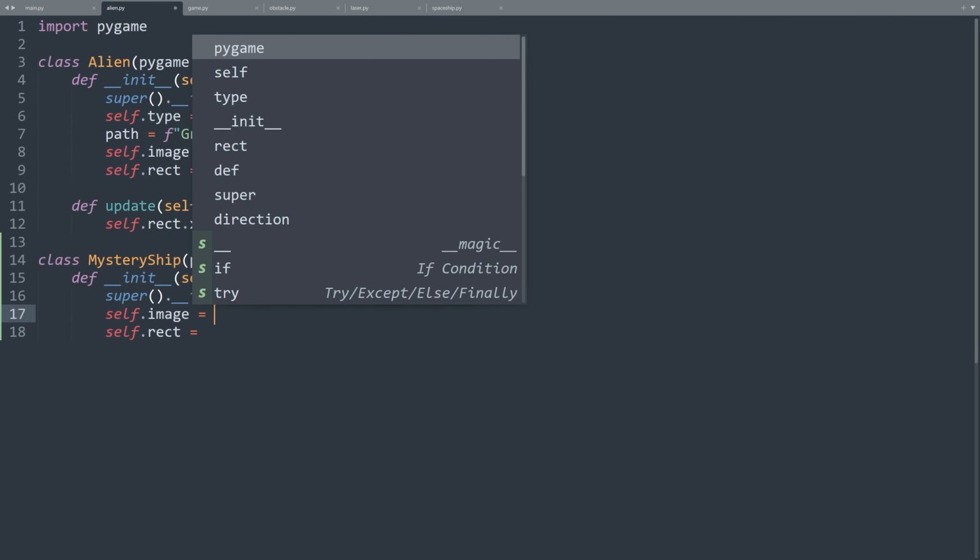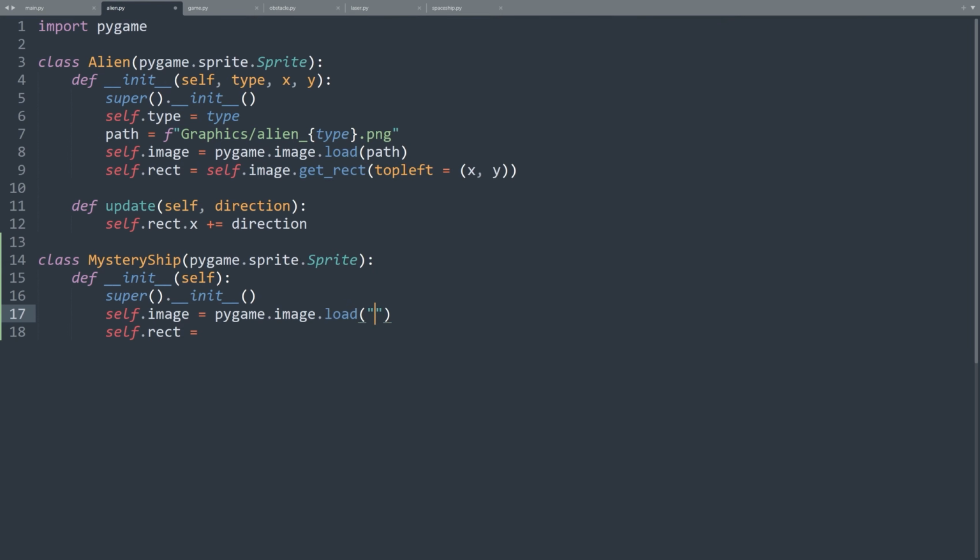The image attribute is easy. We just have to load an image. pygame.image.load("graphics/mystery.png"). Now the rect. Let's place the mystery ship image 40 pixels down from the top of the screen. The mystery ship can spawn either from the left or from the right side of the screen, so its x coordinate will be a variable. Let's call it x. self.rect = self.image.get_rect(topleft = (x, 40)).